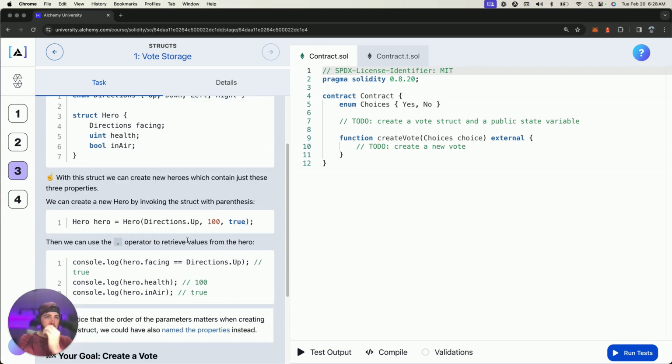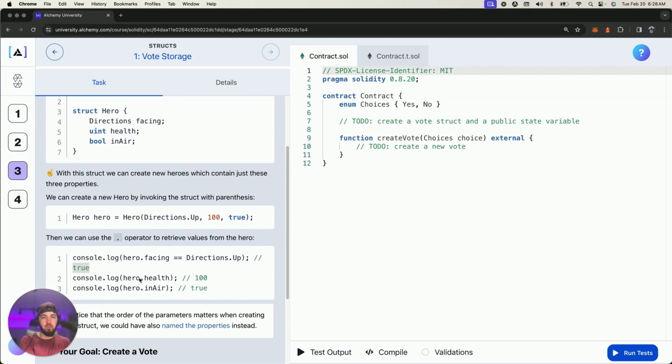We can then use the dot operator to retrieve the values from the hero in the future. So if we want to use this hero, we can say hero.health, and it should return the health value, which is the second one. If we do hero.inAir, we get the true value, or hero.facing, we get the facing value that we passed in, which is up. Well, he compares it to directions.up, so therefore it returns true.